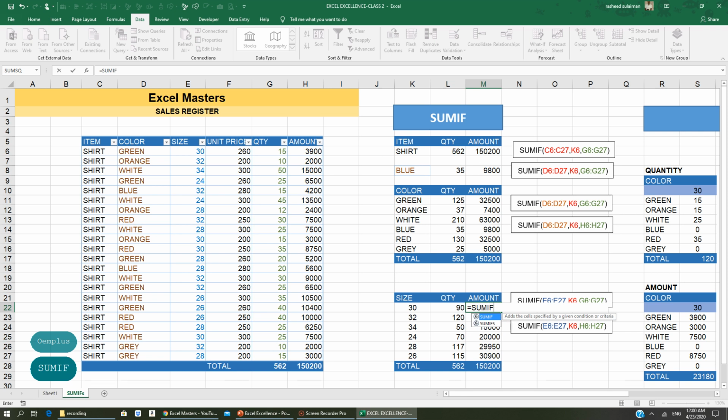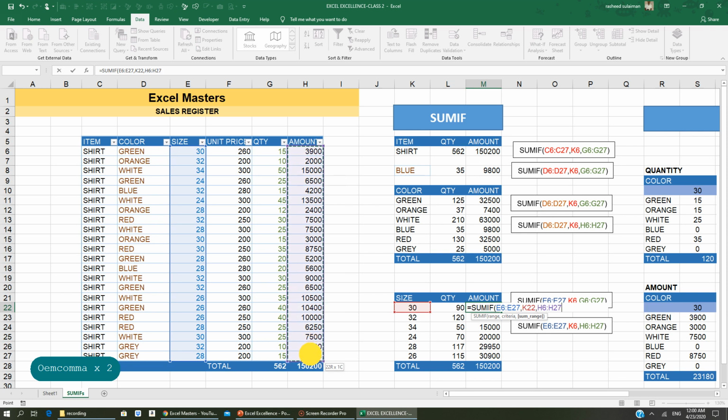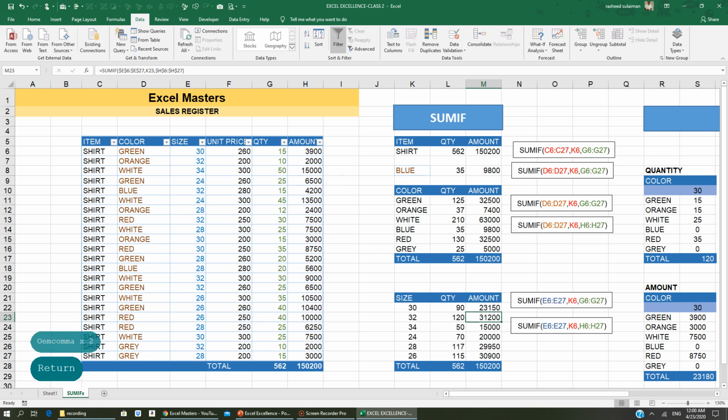SUMIF, where size is the criteria. That's the way we have to take the column of the size, comma, and put the criteria cell, comma, and what we are going to sum is the amount, so we have to take column H, and that gives 23150. So these are the SUMIF methods.